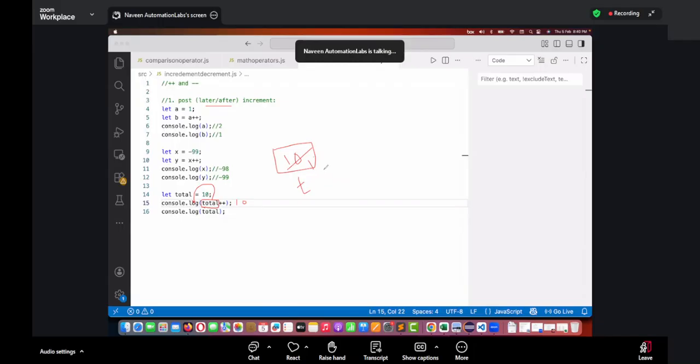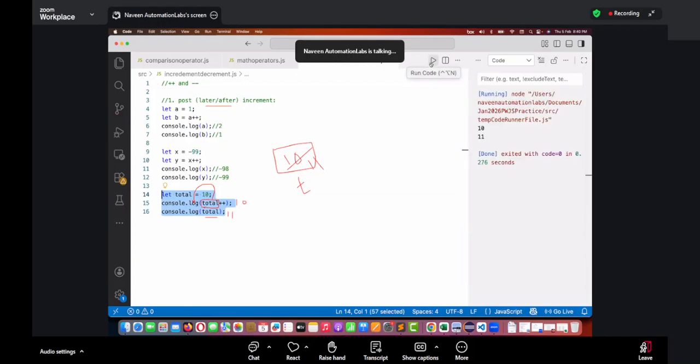So it will become what? 11. So that's why in the next line, at line number 16, if I print the current value of the total, the current value of total is 11 here. So what will be the output of this program? 11, 11 or 10, 11? Okay, I'll repeat one more time. Don't worry. Let's run it again. So see, this is giving me 10 and 11.